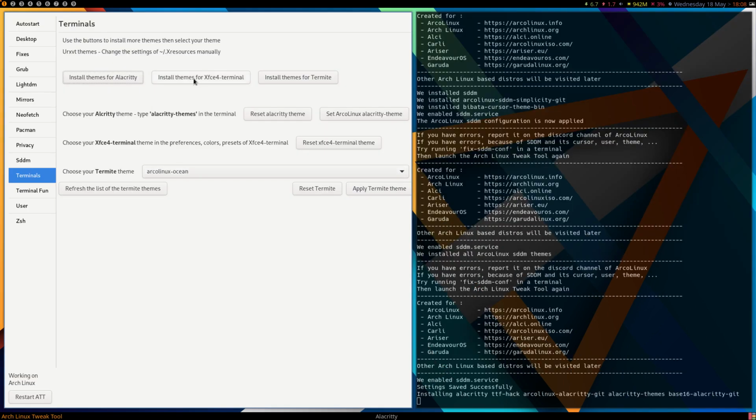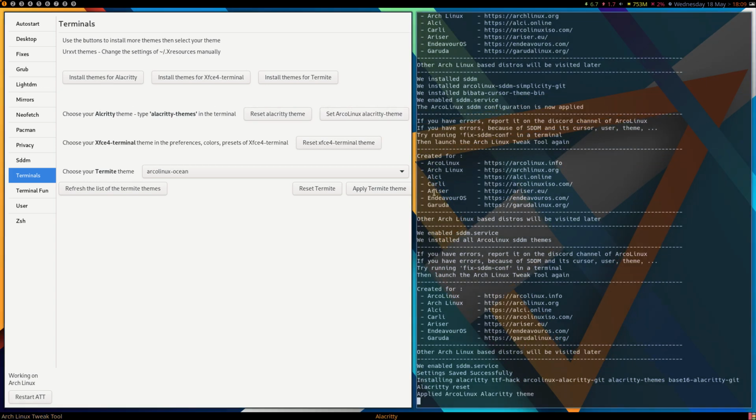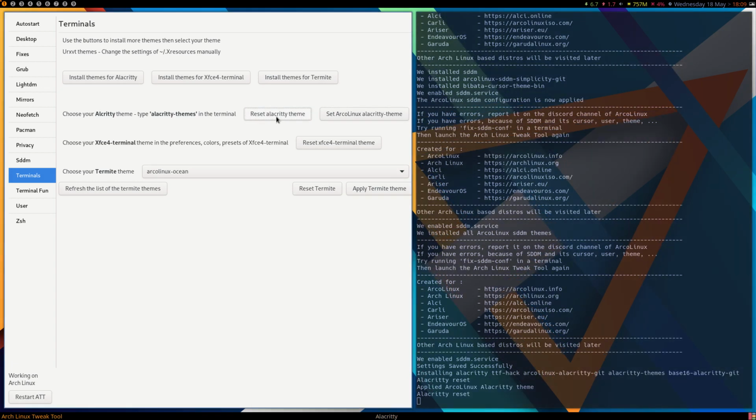So that's theming, and there's also the possibility for the XFCE terminal. You do it in preferences, colors, presets, do it there. Or you come back to whatever it was originally. This does work. Yes, that can work because voila, the color just changed. Set Alacritty theme, ArcoLinux Alacritty theme. So this is our theme. It is the standard Alacritty theme in the beginning. And we'll make a backup if there is something.